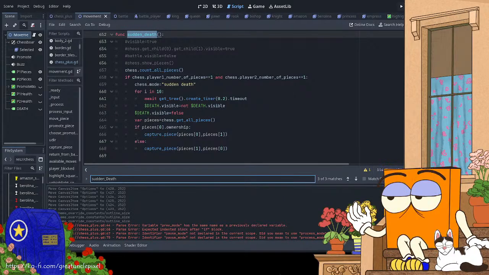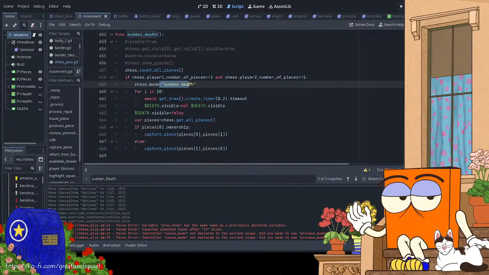Oh, lagging. Okay, I do have a chess mode equals sudden death.